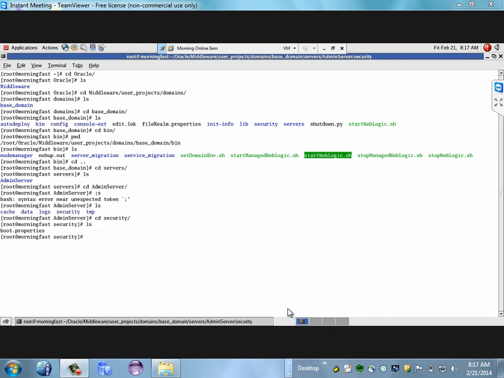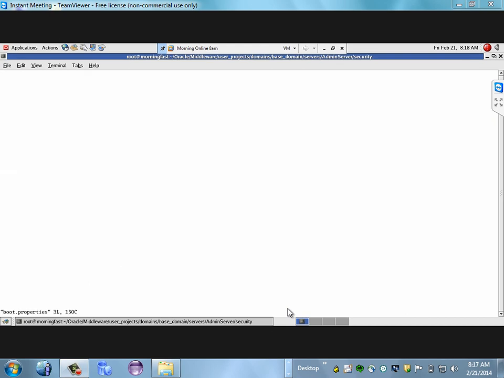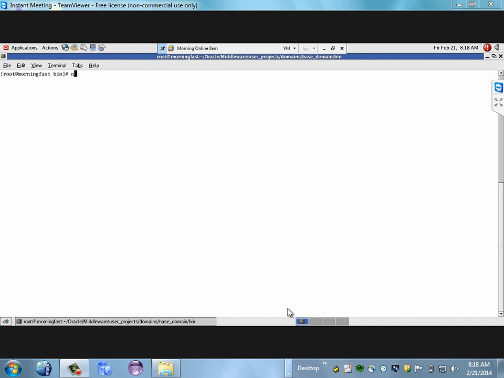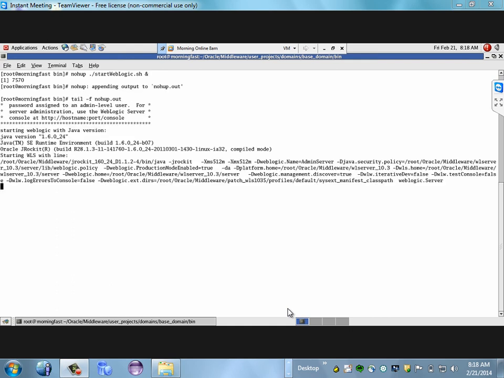cd security, we have to check that one. The nohup file is also there. Go to the cd bin directory and then start nohup ./startWebLogic.sh. Then tail -f nohup.out.